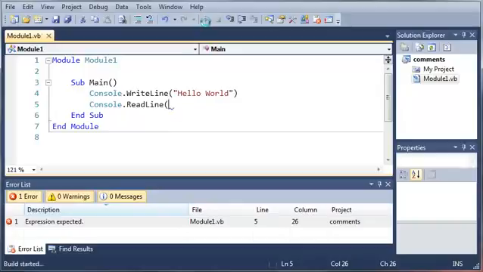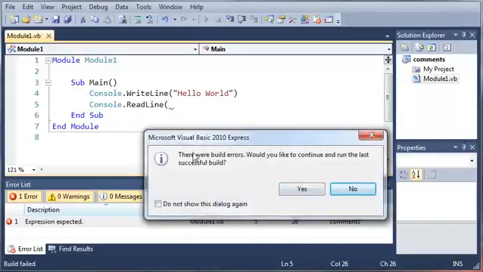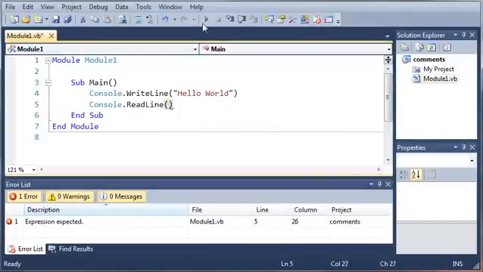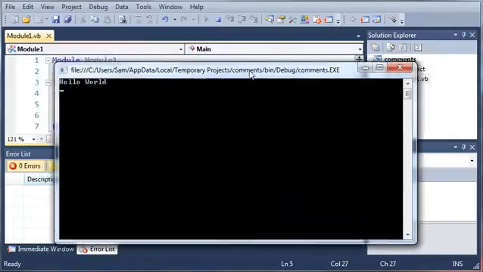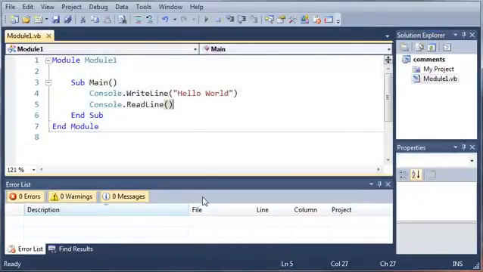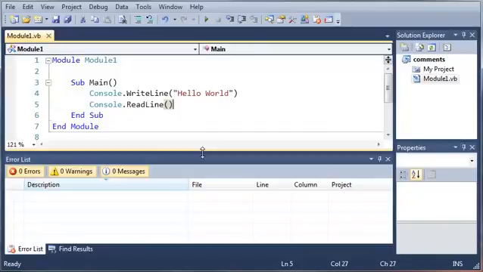Now if we go ahead and try to run this, it won't run, and it'll say that there were build errors. And if we go ahead and fix this, it should run perfectly fine. It says hello world right there. And now let's go ahead and talk a little bit about runtime errors.